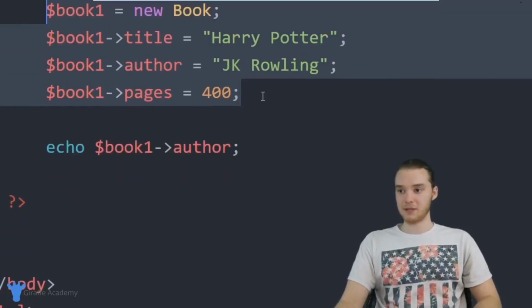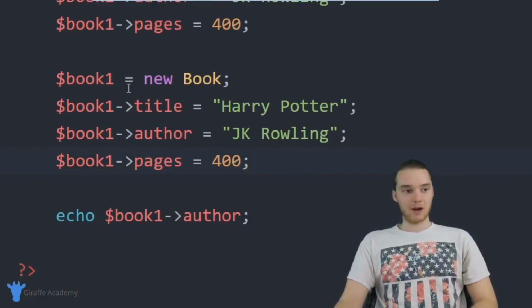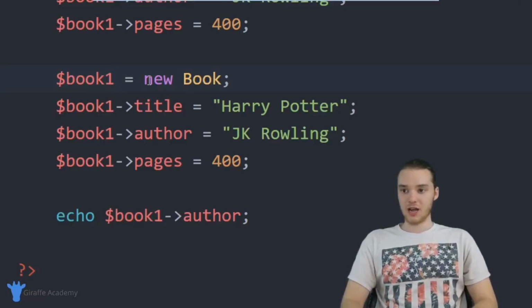So I'm actually just going to copy this whole thing and we'll paste this down here. So in addition to creating a Harry Potter book, let's say we wanted to create a Lord of the Rings book. I'm actually going to change this to book 2. So instead of being called book 1, I'm changing this to book 2. And I can do the same thing, I can say new book. And now over here, we're going to change this.